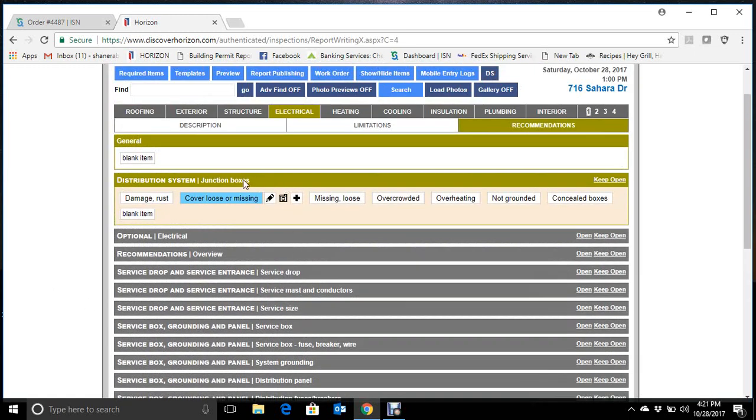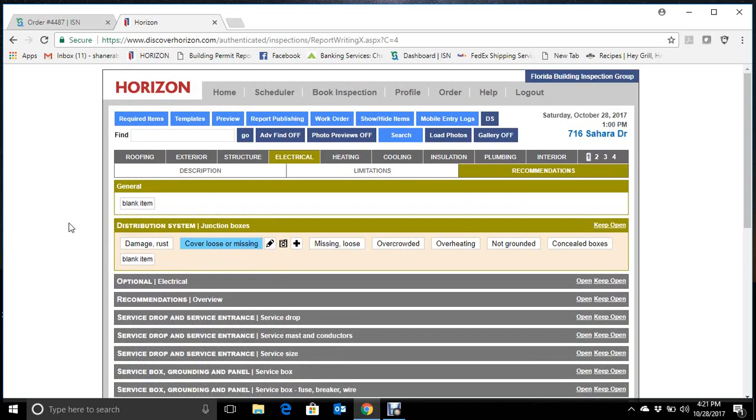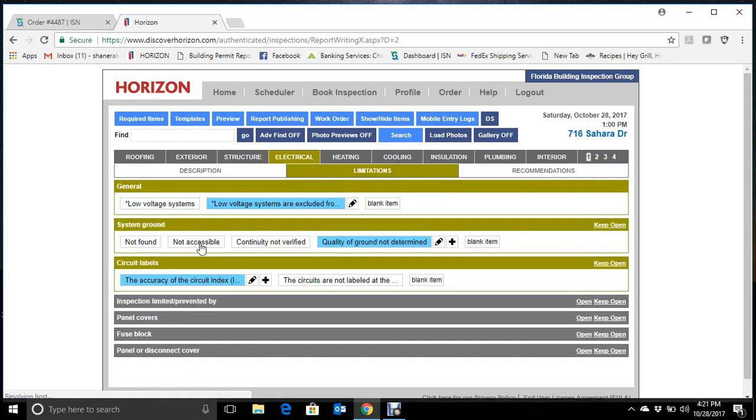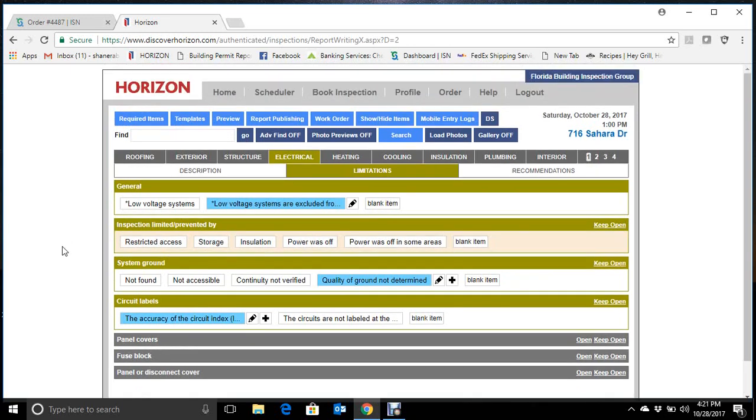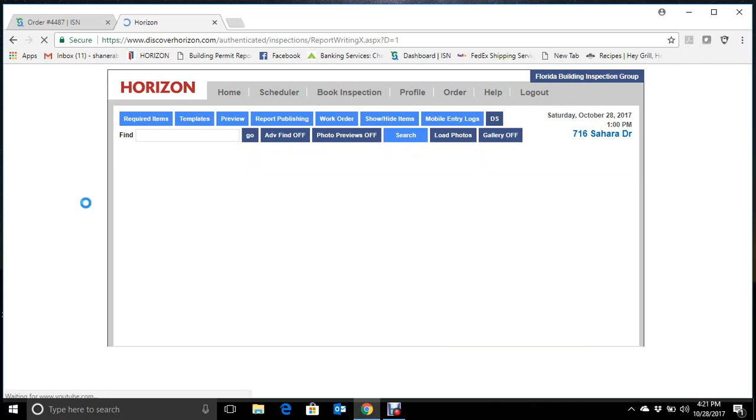Now as you look up here in the Horizon report, it's got a little picture icon, so that means that picture was entered into the report. Limitations on electrical, these are all preset in the template, so I wouldn't worry too much about that. If for some reason you could not inspect a panel, you would choose that restricted access. If the power was off, obviously click power off, but in this case the power was on, I was able to get in, so we're just going to leave everything how it was.